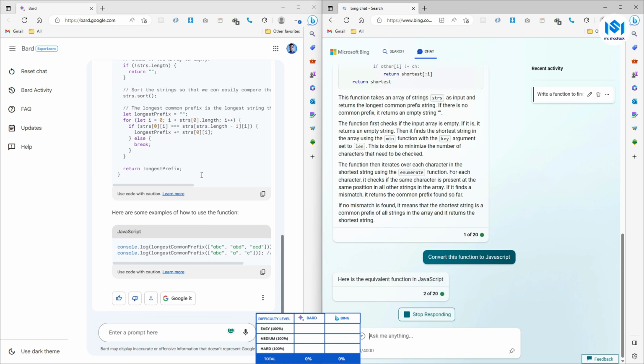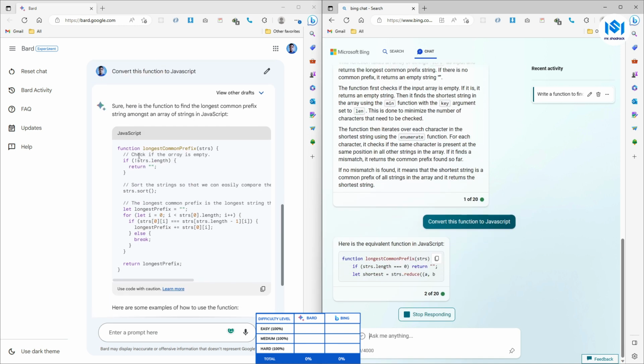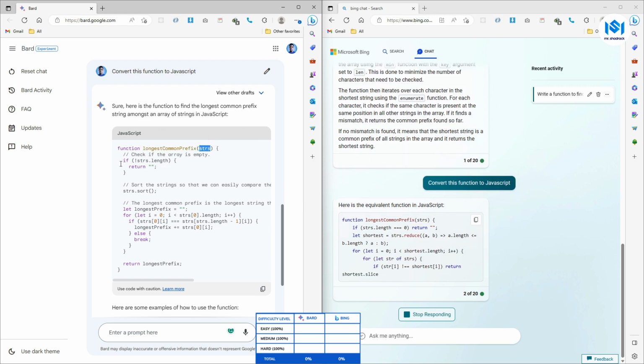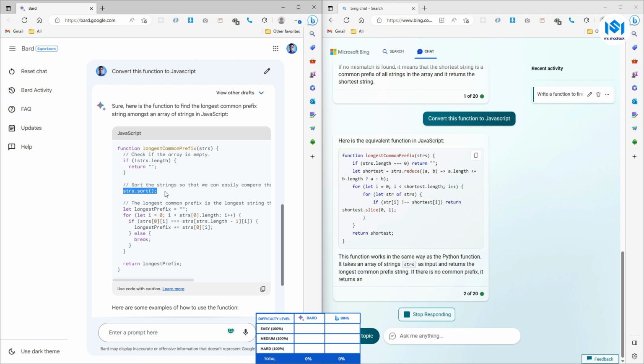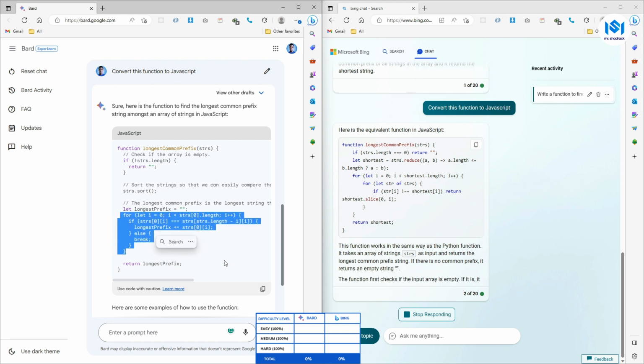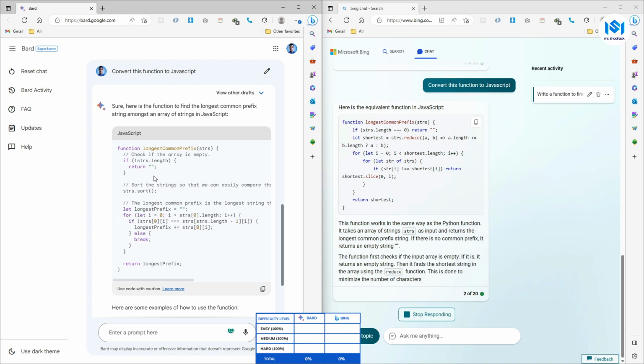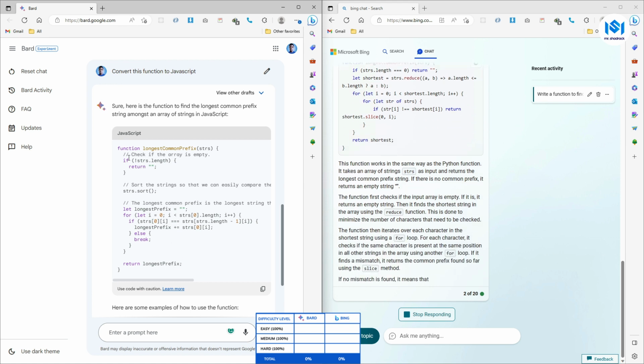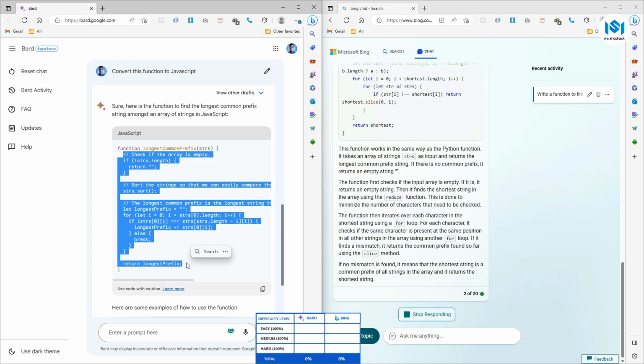Alright, so looks like Bard's one is done. As you can see, longestCommonPrefix accepts a string and then does a check, it does a sort here, it does some looping here. So I'm going to copy this solution, put it in leetcode, and run the test to see if it actually passes. So I'll copy this one.